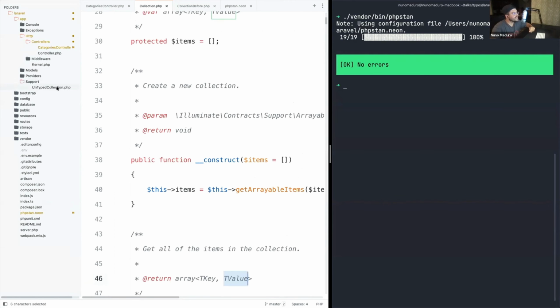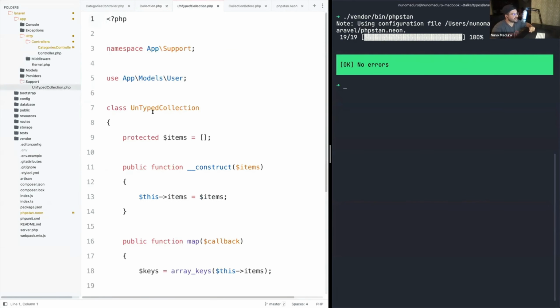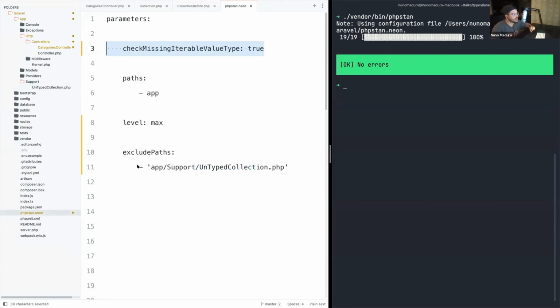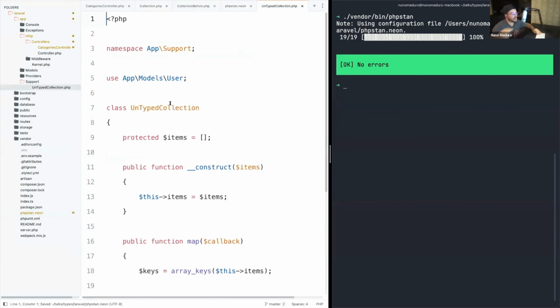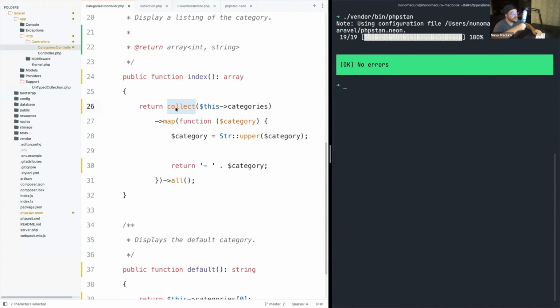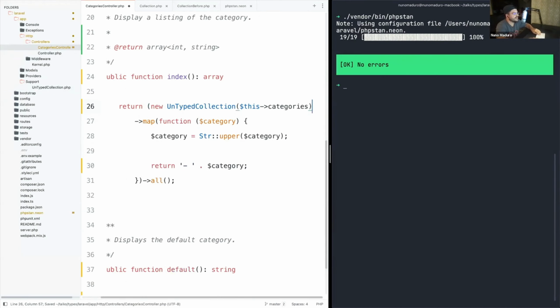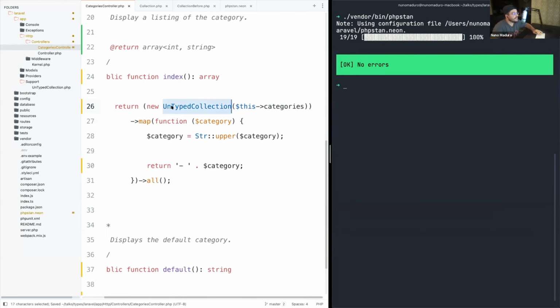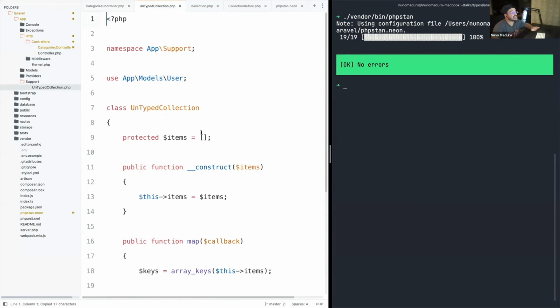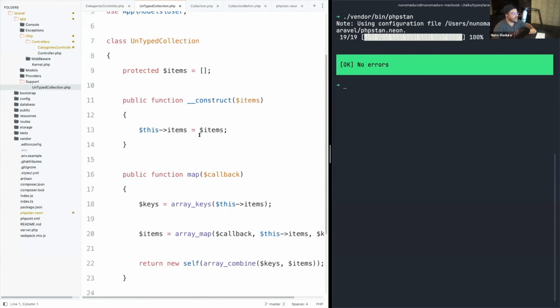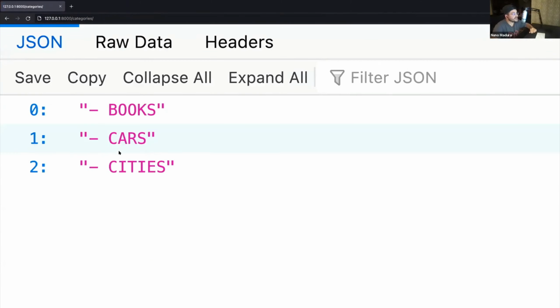So remember this untyped collection object that we have intentionally ignored in PHPStan. I'm going to remove this file from the ignore list so PHPStan can analyze this untyped collection. Then I'm going to copy the untyped collection and add it to my categories controller to be used instead of Laravel collections. Just like that. And because this collection contains the same code as Laravel's, I expect the code to work in the browser.